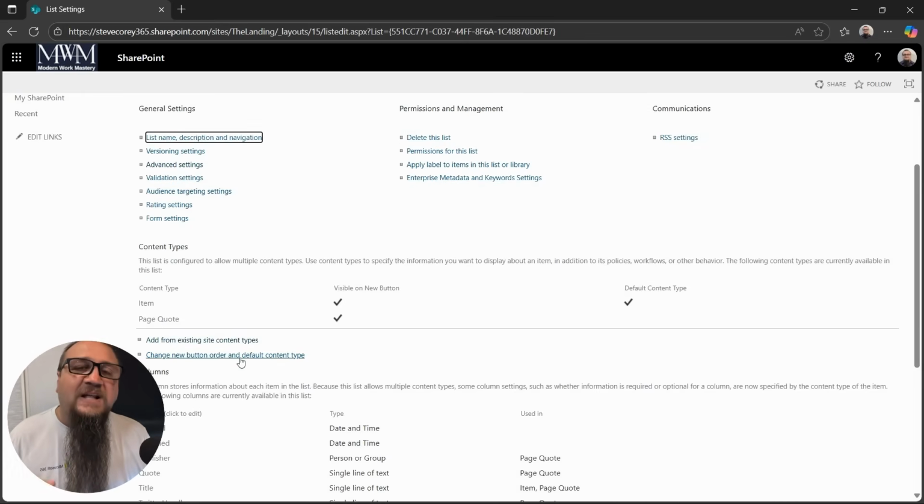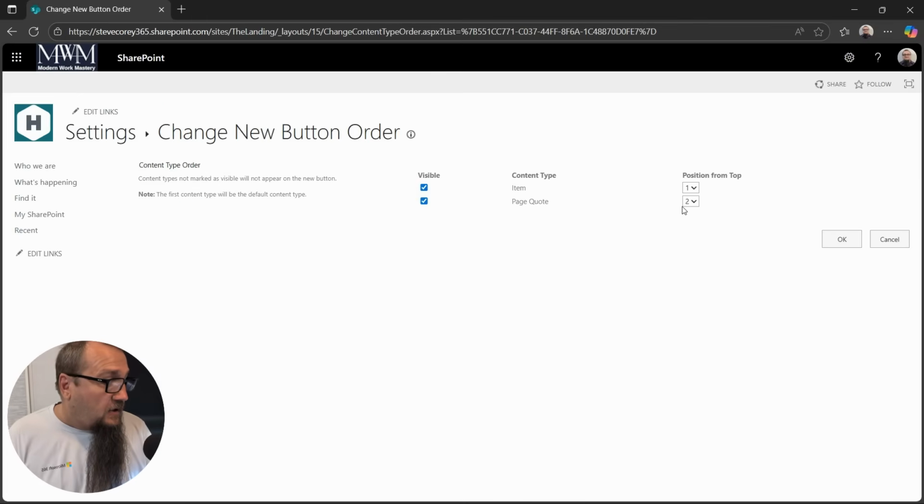Now, the last thing we want to do on here is we want to get rid of item. We want to make sure that all the items that are created on this list are using this custom content type so that they can use all of those custom columns. So for that, we will change the new button. We'll make sure that the position at the top here, for position from top, is page quote. We could even hide the item here.